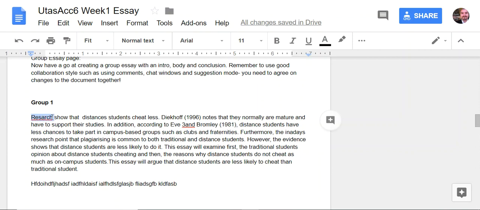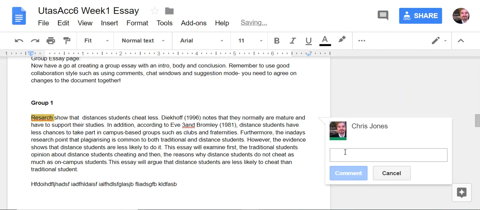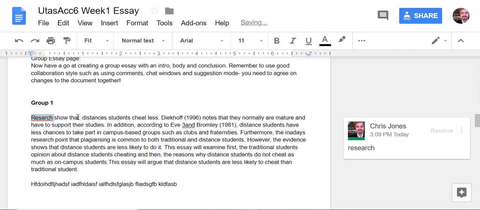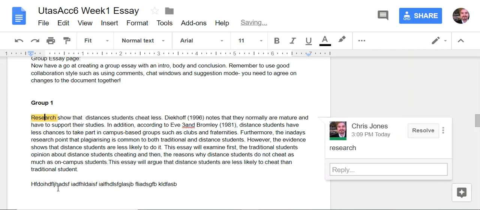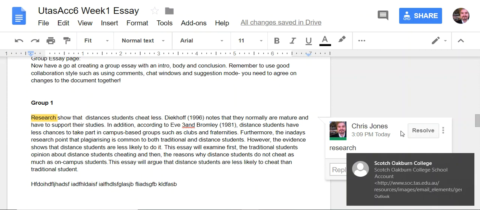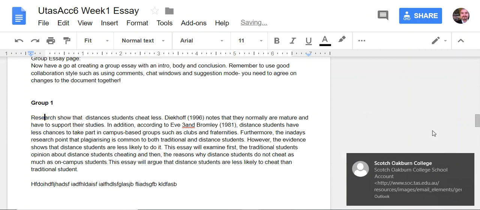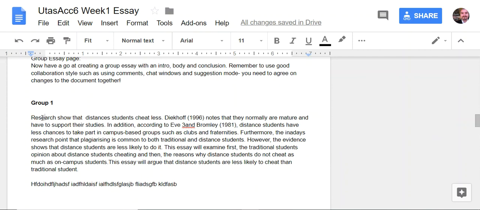So what you do is you highlight where the mistake is and you click on add a comment and you say, research, spell it correctly, and comment. And now the person who wrote this maybe comes back an hour or two later and sees that this comment has been made, and they go, oh yeah, that's true. So they go in and change it so it's spelled correctly, and then they click on resolve and the comment disappears. So it's now correct, and it's been corrected collaboratively rather than just changing it.